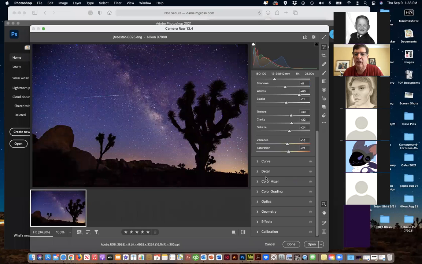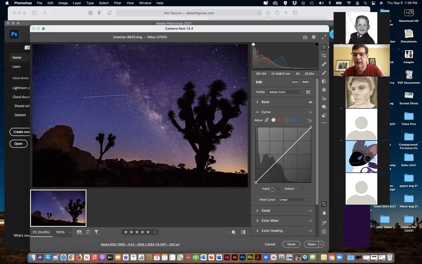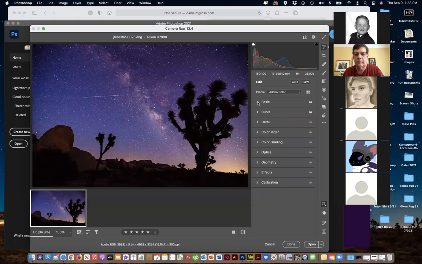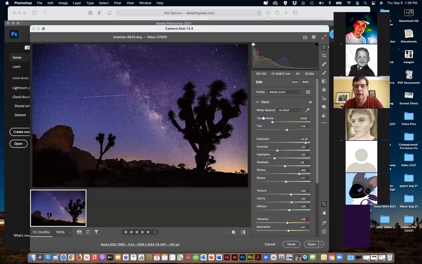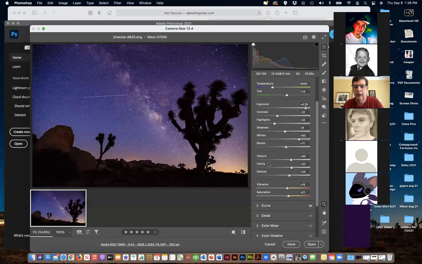I can come back into other areas here where we have the curves. We talked about curves, where we can bump the whole thing up and down. Okay, and we can play with our curve levels to get them where we want. A little bit more saturation in there. That's the basics there.